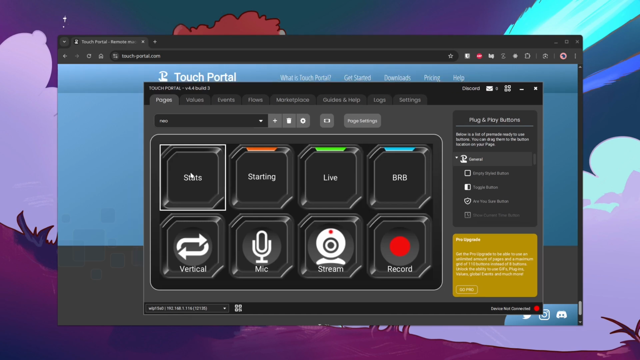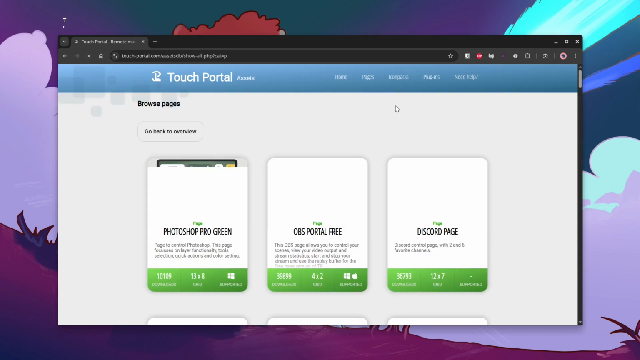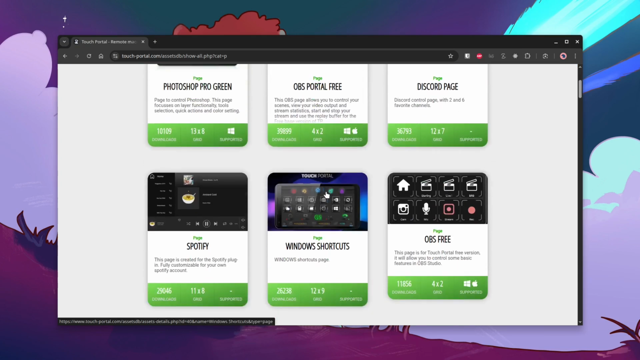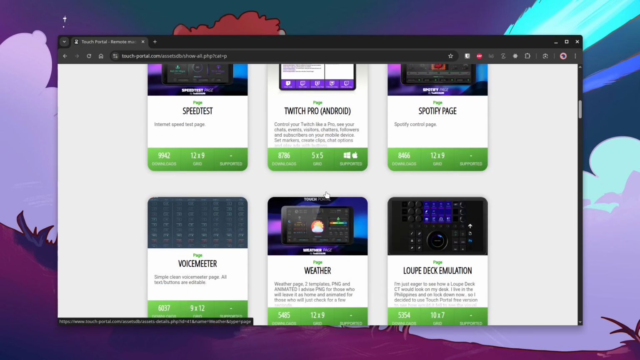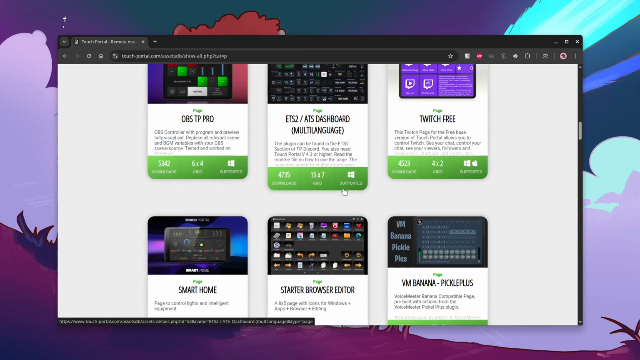So with Touch Portal, you can configure all of these buttons as you want them. I took the OBS free page on their website and I just added some icons from an icon pack and changed it up a little bit. But this controls OBS on my computer. So if you do want to use one of their pre-made pages, you can go to downloads, pages, and there's a very big selection of pre-made pages for Touch Portal that you can control apps with or have pre-made layouts.